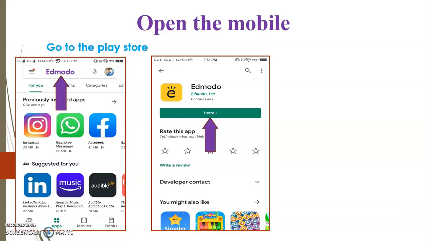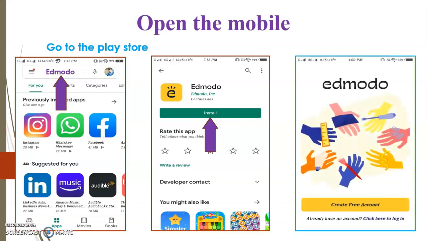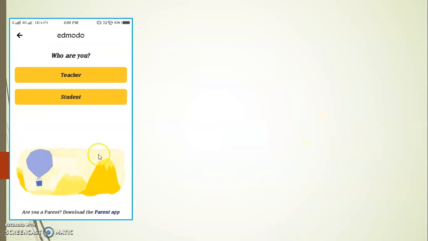So just click on that. You will get this Edmodo window. Below that there is a tab, create free account. Just click on that. Then you will get another window. They are asking whether you are a teacher or a student. If you want to join as a student, just click on the student button.